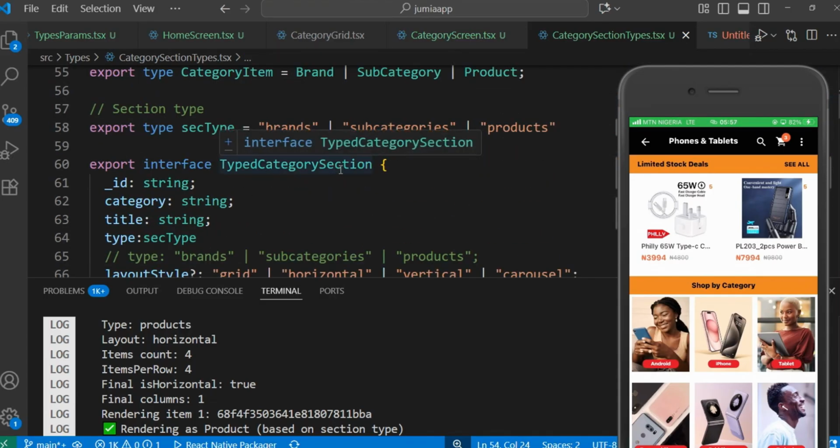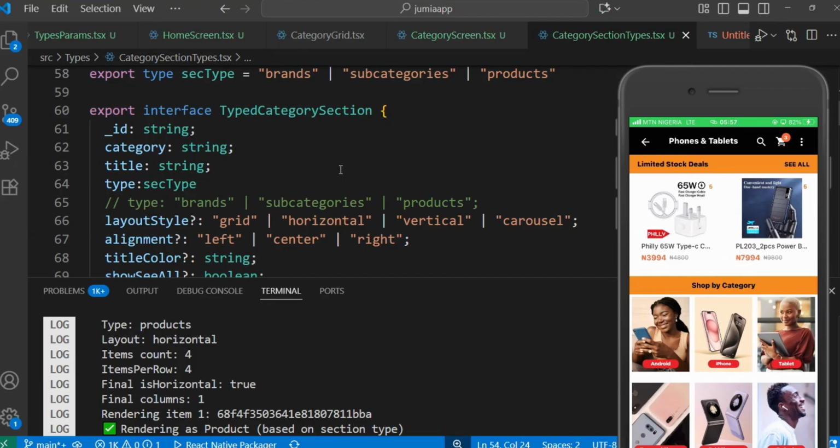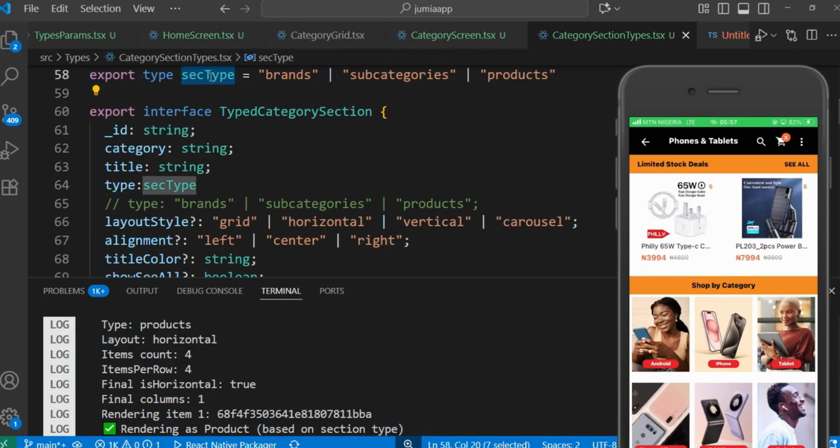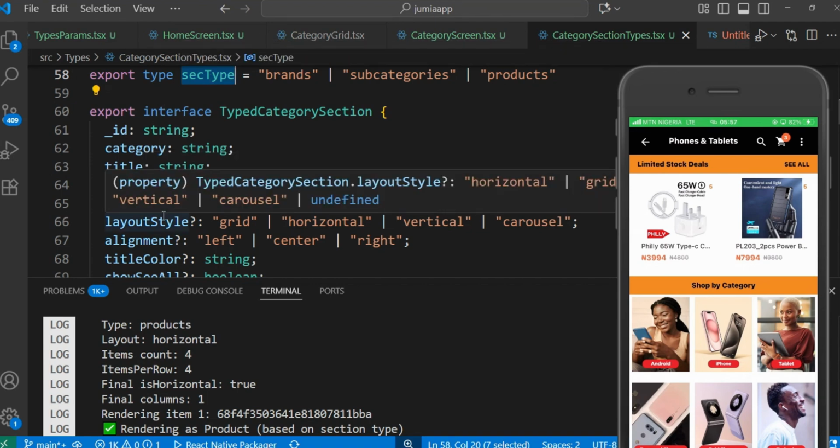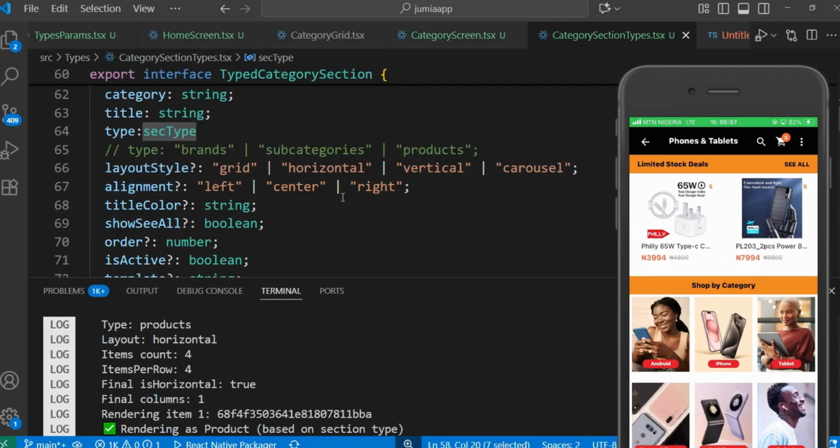So the TypedCategorySection, for each section, will have its own ID, and then every section belongs to a category, and then every section has its own title, and then we have the section type. So the section type will now come from the type that we have here. So every section can either be a type of brand, subcategories, or product. So we pass the section type, and then we have the layout. So the layout could be grid, horizontal, vertical, carousel, or the alignment could be left, center, right.